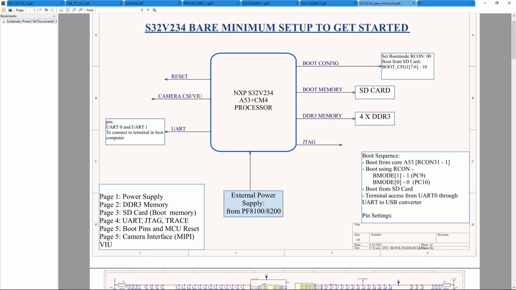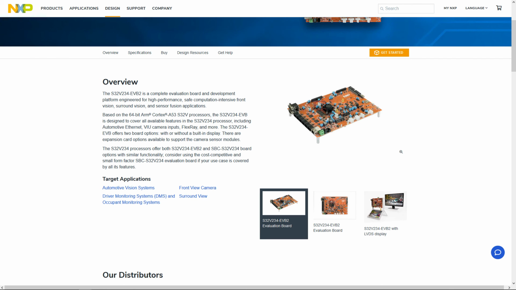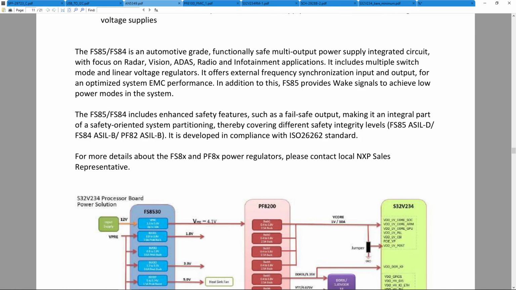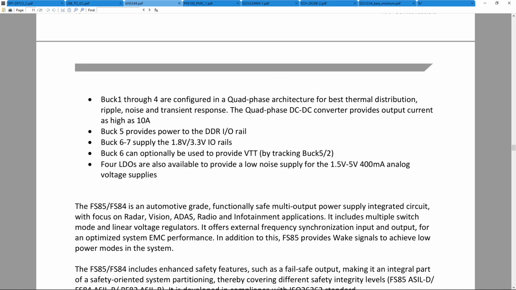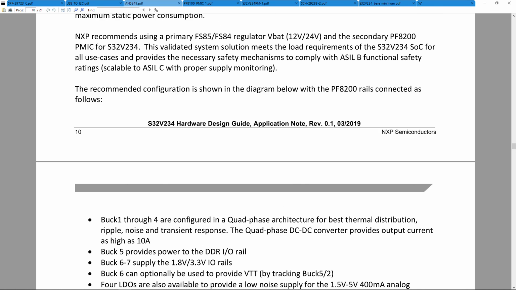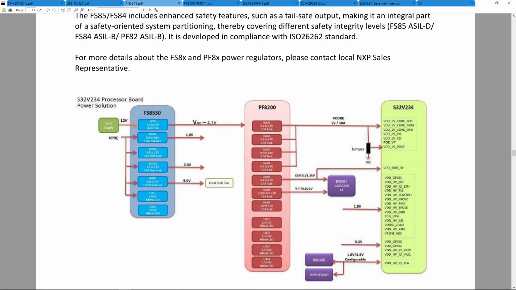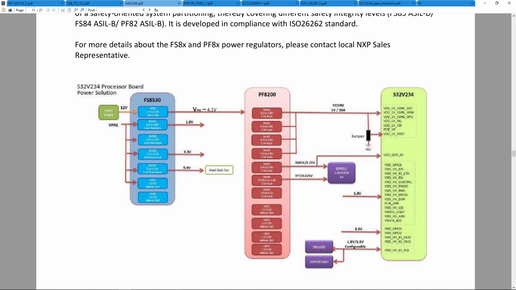And NXP itself has created its own power management IC. So let's have a look at the application note that NXP has provided. I believe I have it over here. This is not it. Yeah. So this is the application note that NXP has provided for the S32V234, and it basically tells us the requirements of the S32V234, and it's pretty well designed. All it says is, why don't you use the PF8200, which is an NXP power management IC.